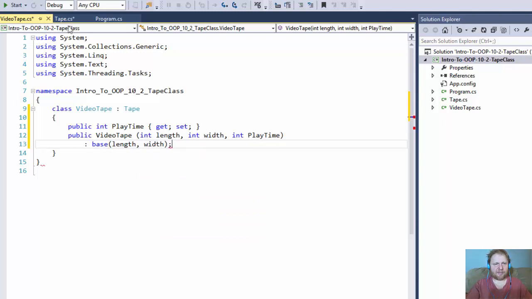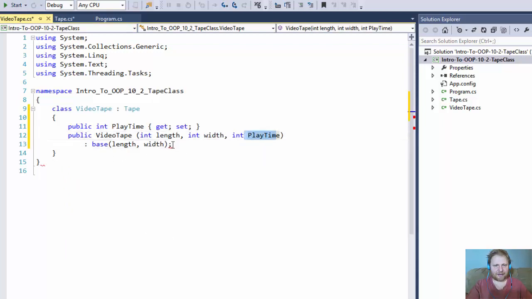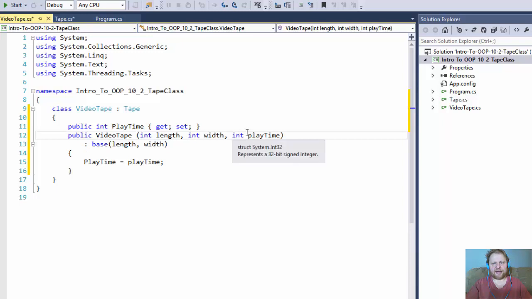We do not pass the playtime. Tape does not take playtime. Only VideoTape takes the playtime. And there's no semicolon, of course, there. Instead, we will assign our playtime equals... oops, this is wrong. It's supposed to be lowercase because it's a variable, not a property. So playtime. Again, the user has to supply length and width for the VideoTape, which makes no sense, but that's what it is. And then it goes back to the base, and the playtime is assigned in this constructor to our playtime property.